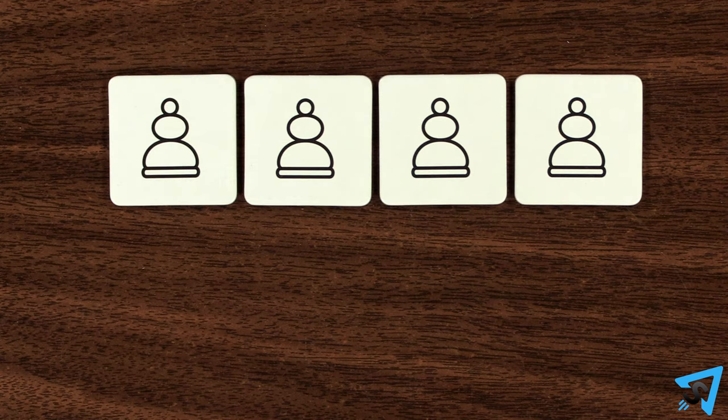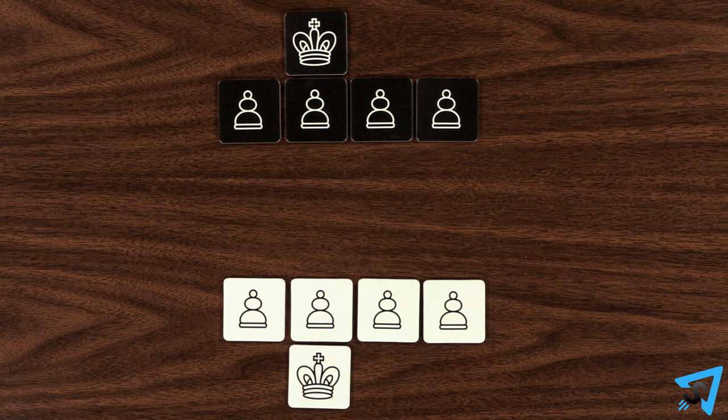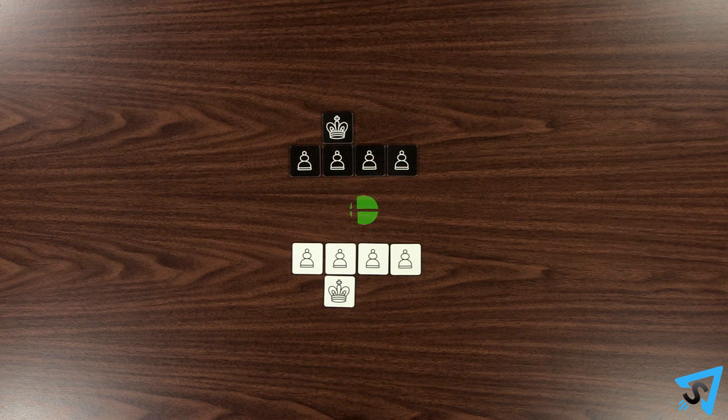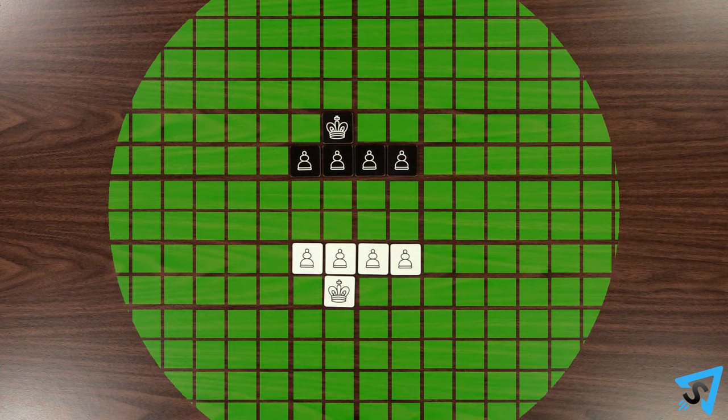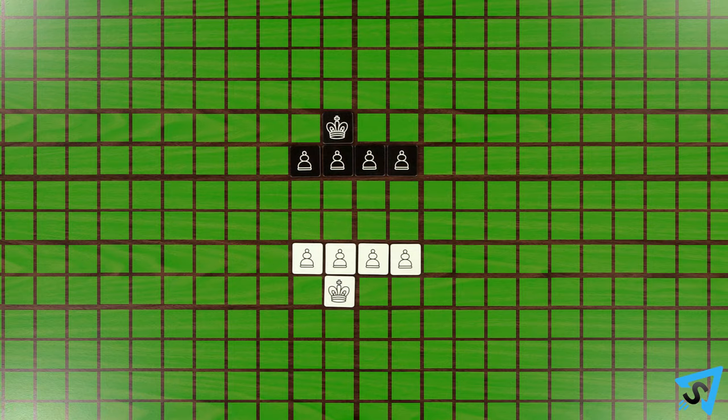Each player takes four pawns and their king, and places them in front of themselves like so, with kings across from each other and two empty tile spaces in between the pawns. The table playing area is made up of a virtual grid of squares that has no boundaries.